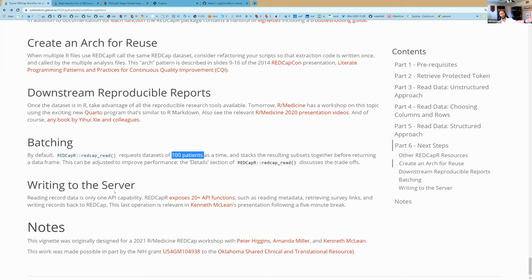So far, everything we've talked about is consuming REDCap, and that's mostly what we do as statisticians, but there are a lot of times where you want to write to the server. Writing to the server and reading are just two of at least 20 API functions. Writing has its own things to do, and it's a big part of Kenny's talk in a second, after a 5-minute break.